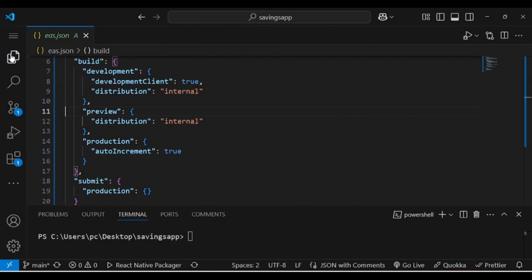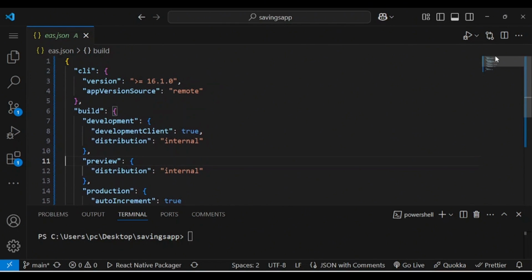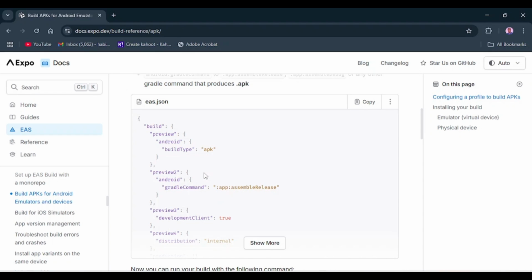By default, if you installed your project correctly, you are supposed to have this file up there. So we have eas.json, and then you can see we have this build there, and then we have a lot of things. You must make sure you copy it and paste it to the right place. If you don't paste it to the right place, your APK file will not build as you want it.